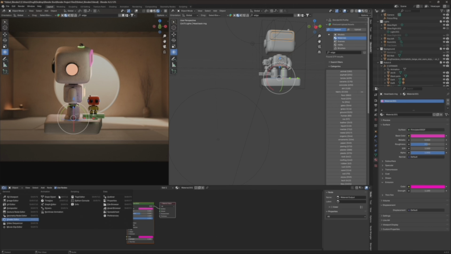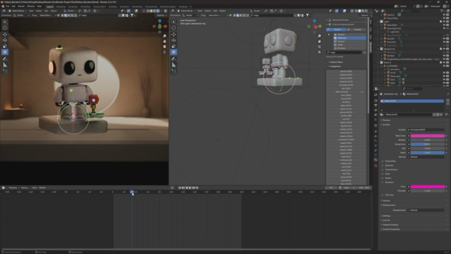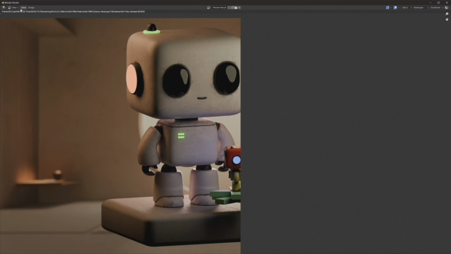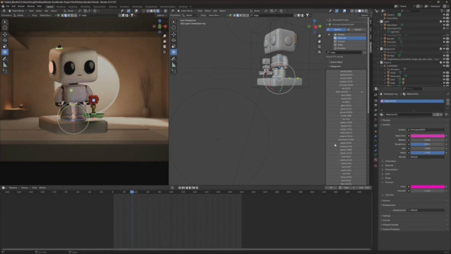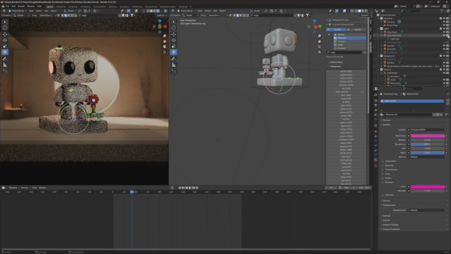Okay, so let's go back to the timeline and render this out and see how it looks. I can probably make it a little lighter, a little brighter. Ooh, and I see this light is not working. So I'm going to find out why this light isn't working, and this is why. So I'll turn that on.